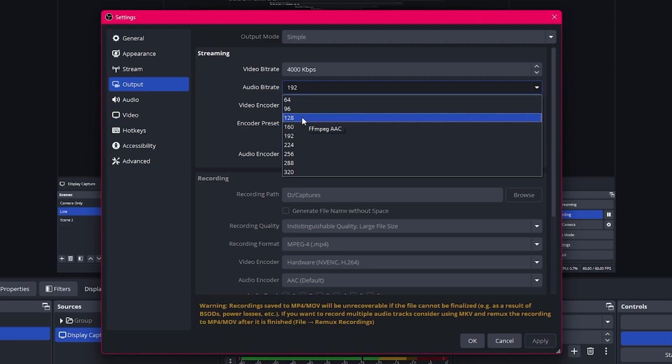But if you're streaming video games or anything else like that, high quality stuff, then I generally recommend to keep it on 192. Some platforms just benefit from the higher audio bitrate. And if you're streaming music, then it makes sense to stream at 320.